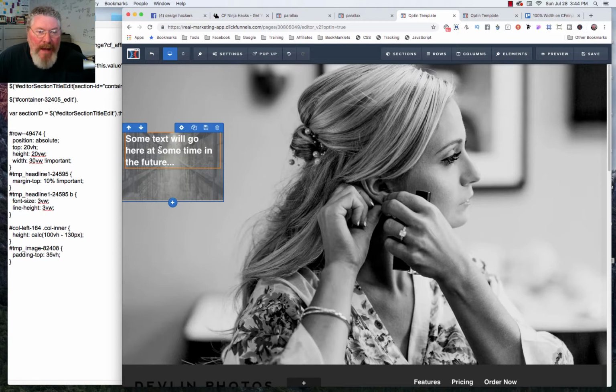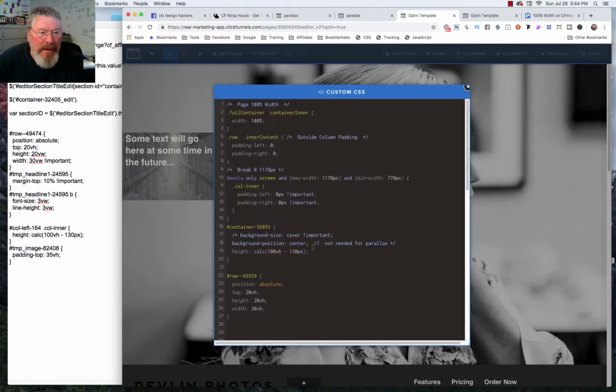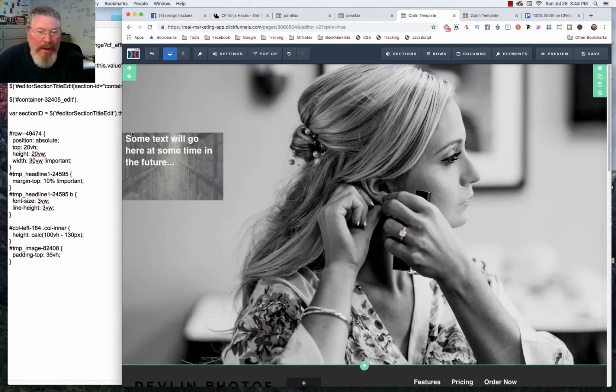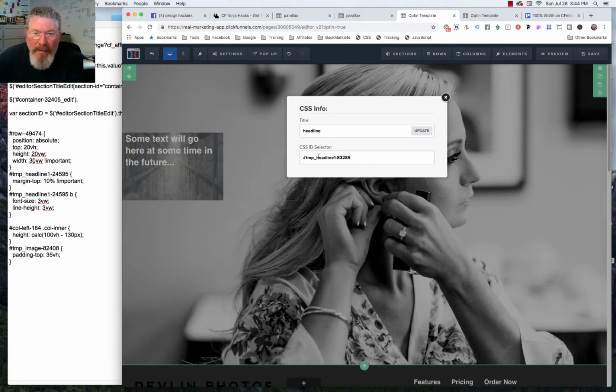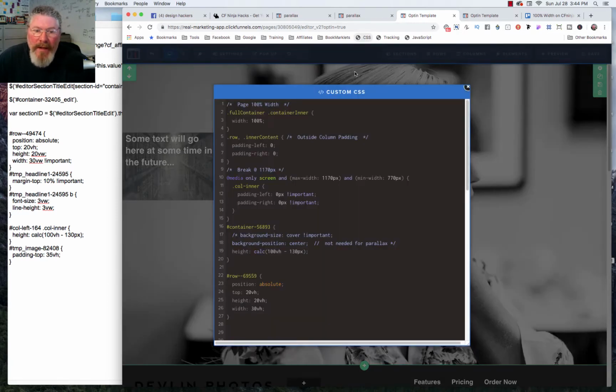The element itself in the middle here, the text itself, is a little bit too close to the top. So we're going to open up our CSS again. And before we do that, we have to come in here and grab the CSS ID selector for that headline element. We'll grab that, and we'll come into our CSS again.